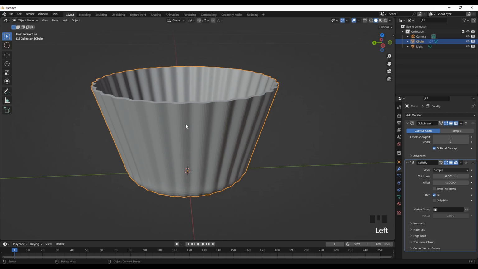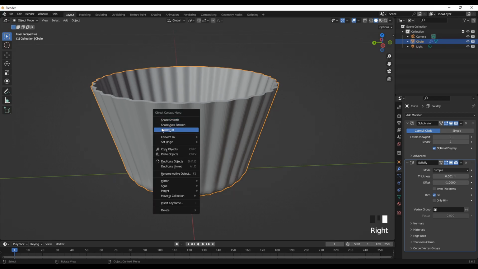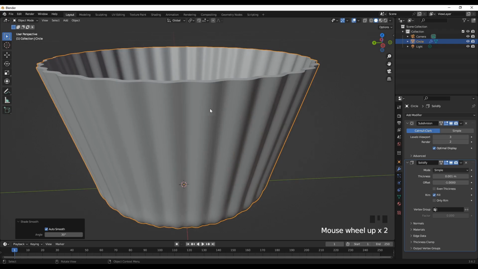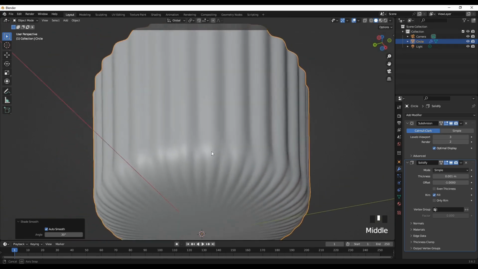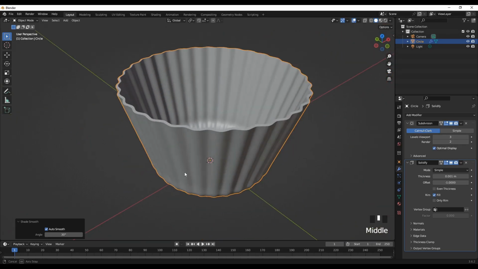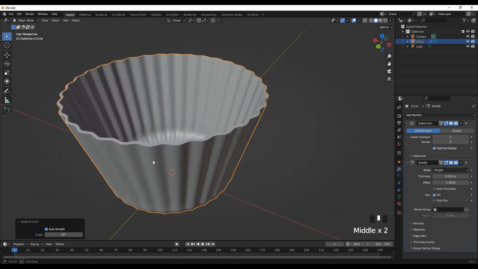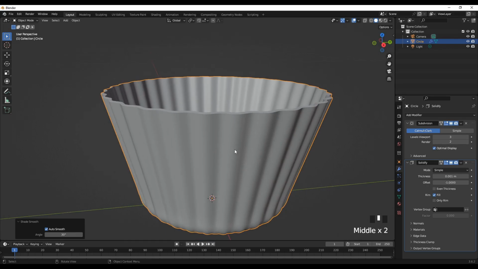Also, you can select it and apply a shade smooth operation. So select shade auto smooth, and this will smooth the surface further. Now it's getting smoother and smoother, and that's a good thing.